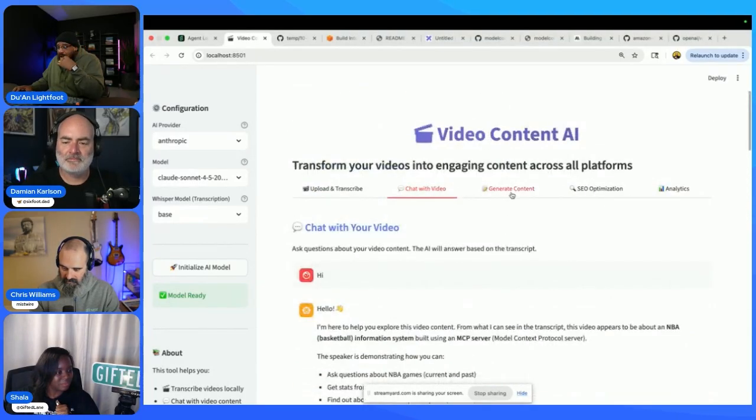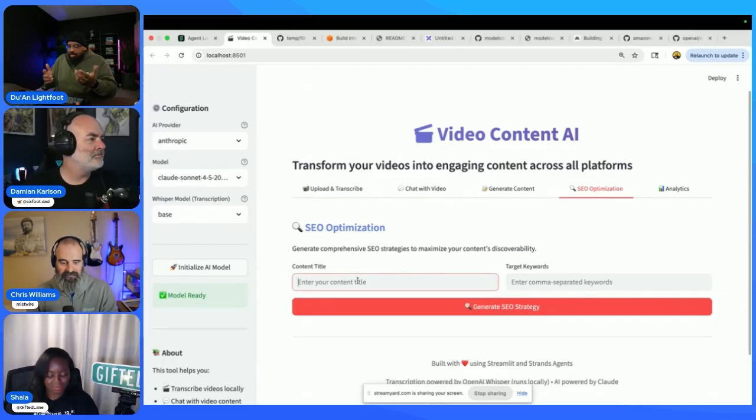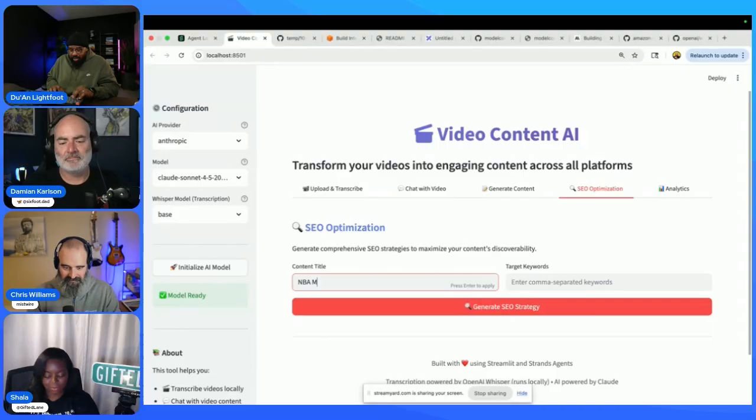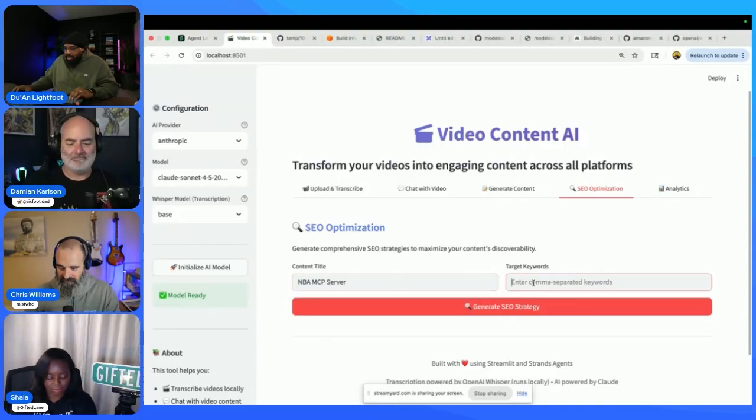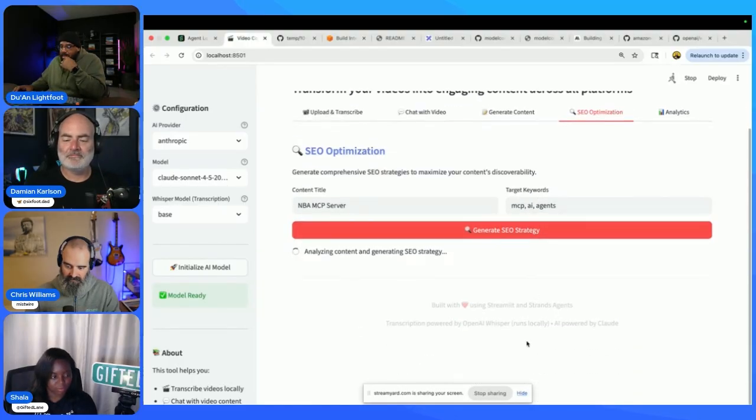All right, now if we go to SEO optimization, I don't know what I want to do. NBA MCP server. MCP, AI, agents. Generate an SEO strategy. And so this is actually on GitHub. I got to fix it so it works with Ollama. And then we can go to there.